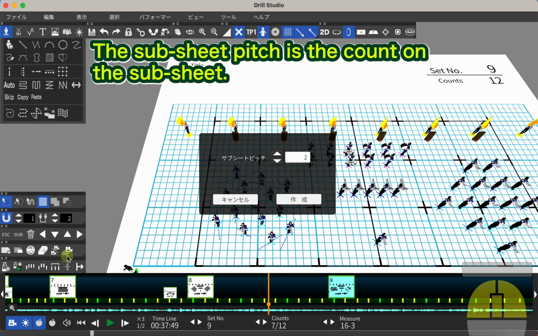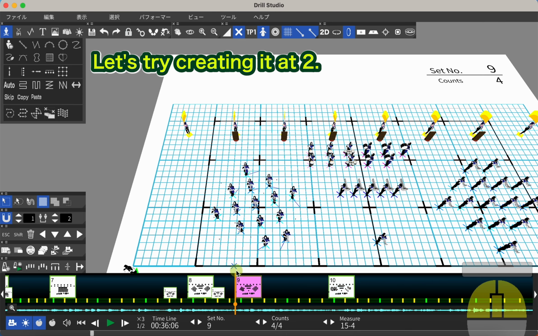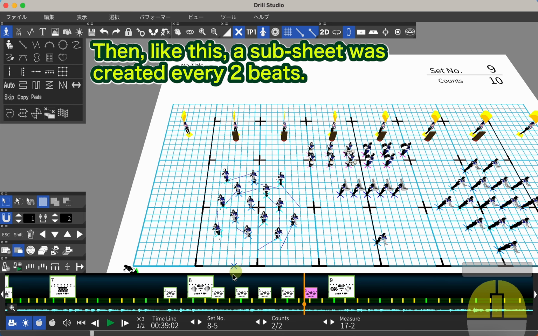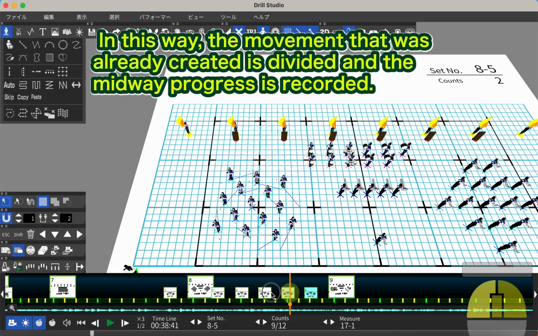The subsheet pitch is the count on the subsheet. Let's try creating it at 2. Then, like this, a subsheet was created every 2 beats. In this way, the movement that was already created is divided and the midway progress is recorded.